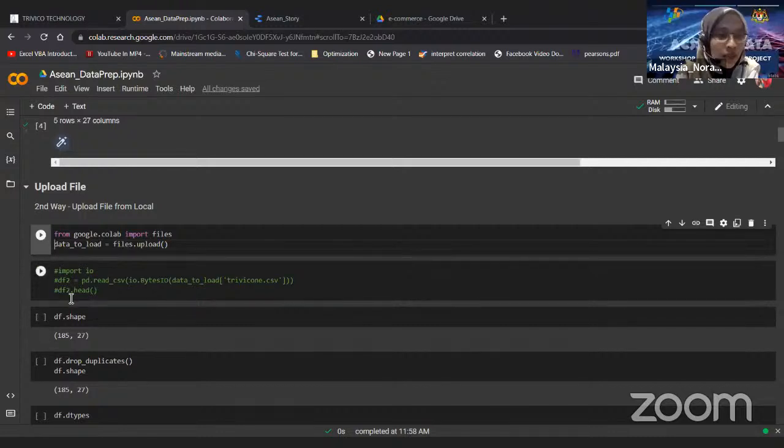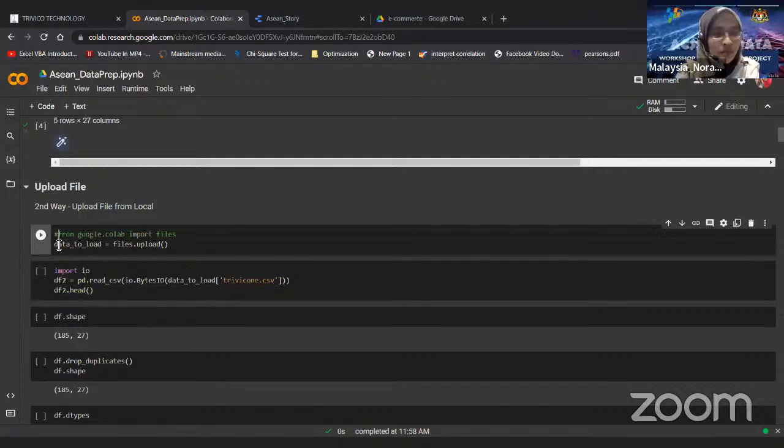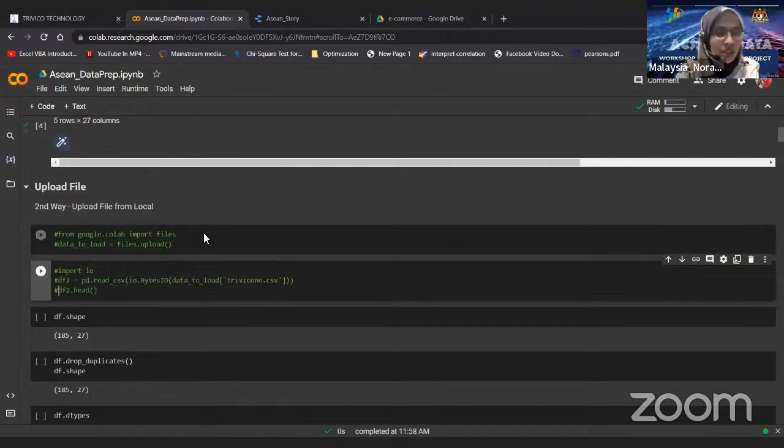code, you can rename. I commented it back because later on I didn't use it.